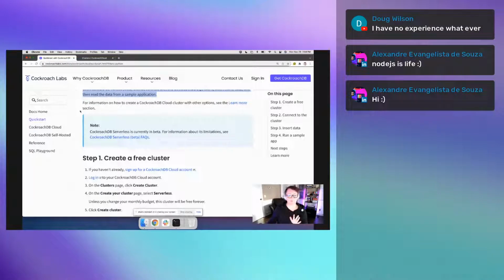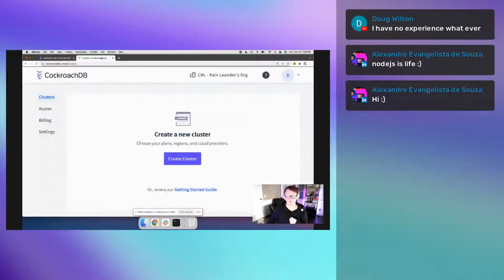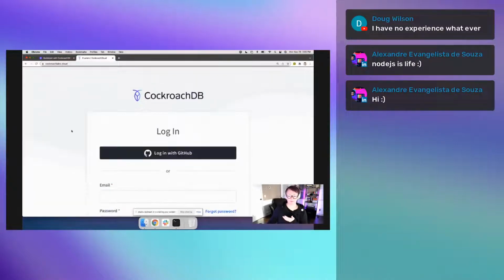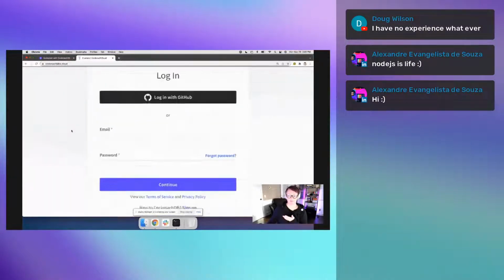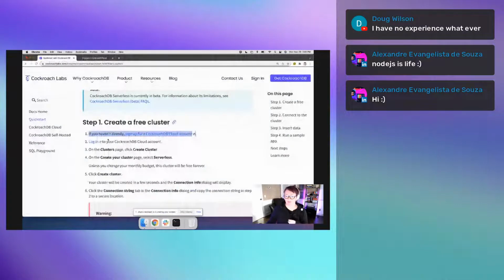So we're just following this quick start guide. Keep in mind that serverless is in beta. You don't actually want to use it for production, but it's got some awesome stuff. I've already created my account and signed in. This is what it looks like once you've signed in. Here, I can show you what it looks like before that. This is what it looks like if you haven't signed in. And I use GitHub. Then log in. We're there.